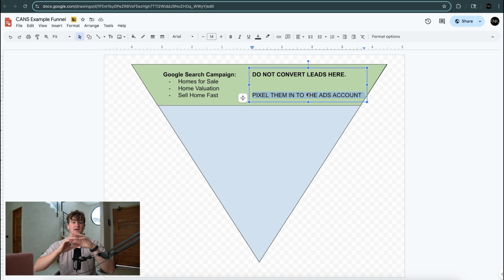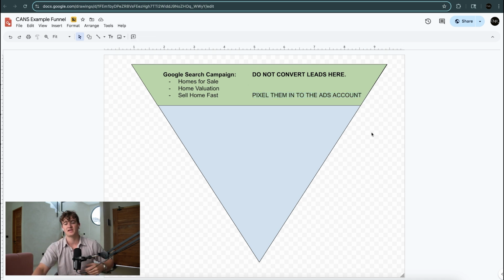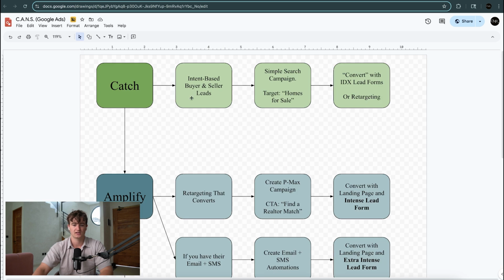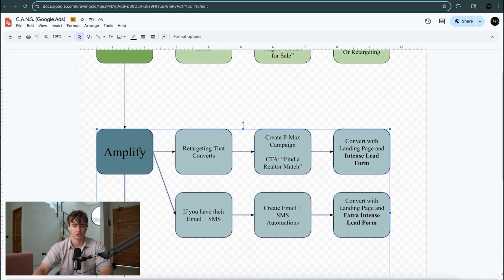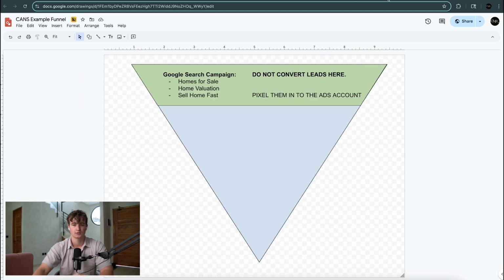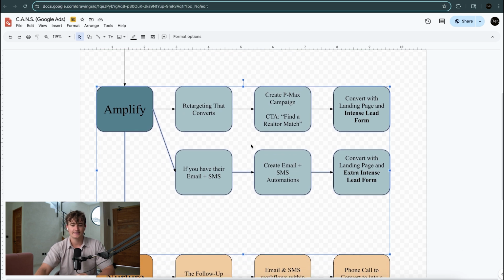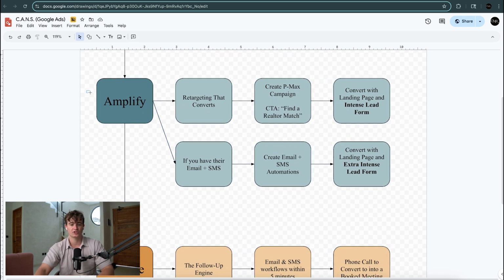And again, I'm gonna explain how to set all of that up in the Google search campaign settings and how we're actually going to do that using the CANS framework and then this Amplify section. Okay, so again, first part, bring them in, homes for sale, home valuation, sell home fast, pixel them into the account. Simple as that. Next step is the Amplify. So this is where we run retargeting ads.